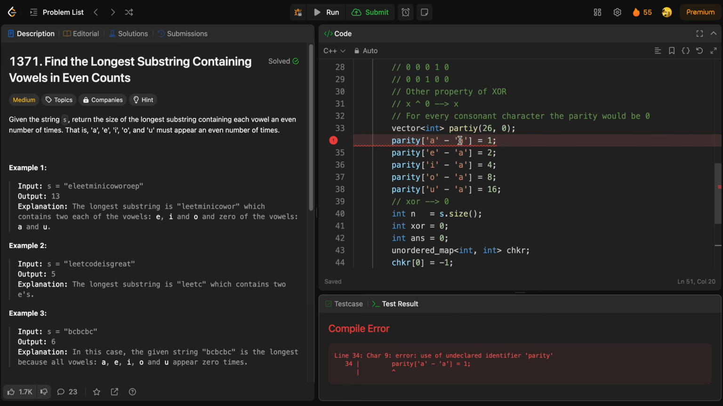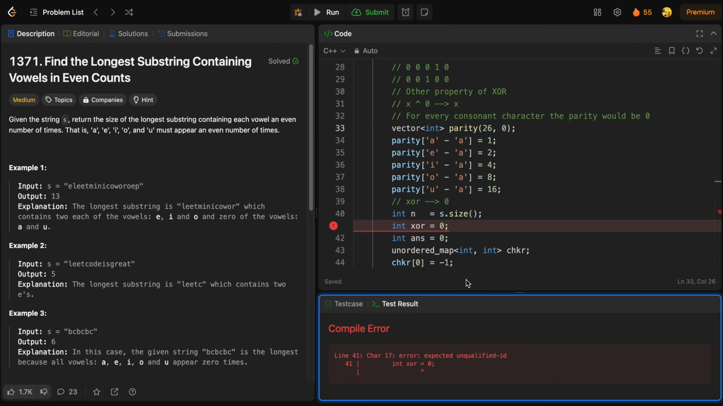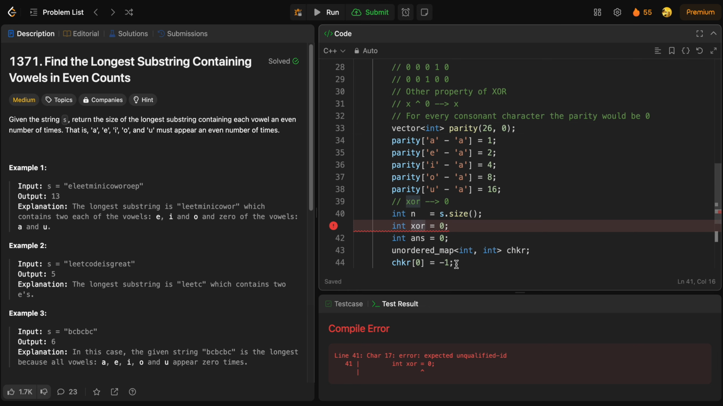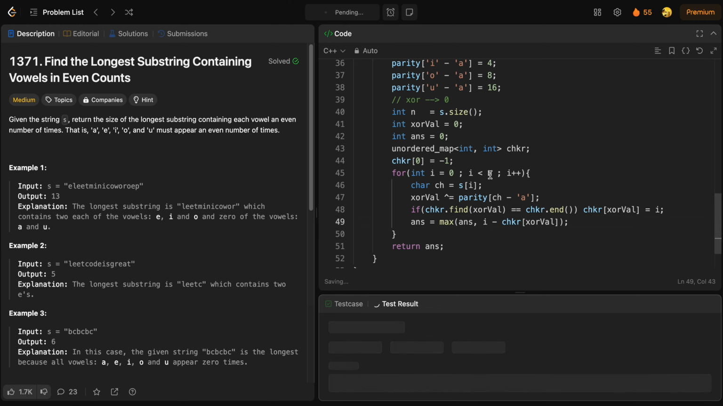I'm not sure why this was happening. I just made a spelling error here, I'm sorry for that. That should be parity, not party. And XOR itself is an operator, so I need to make it XOR val. I'll use XOR val here as well, and here as well, followed by XOR val here as well. I'll just try running this.